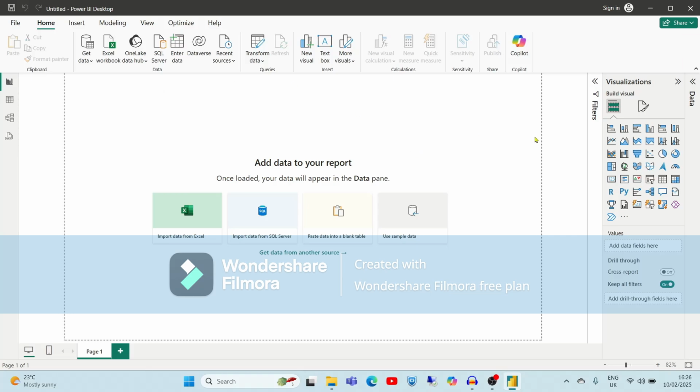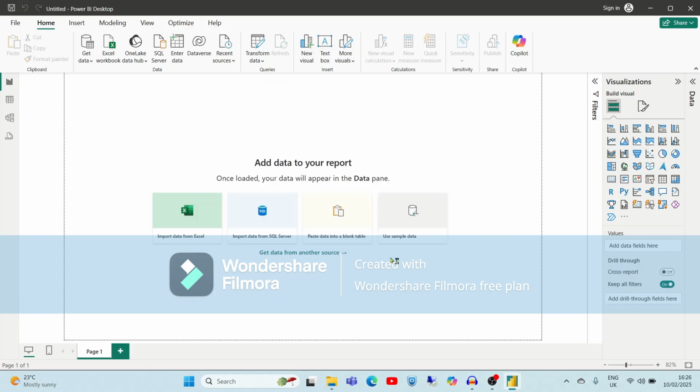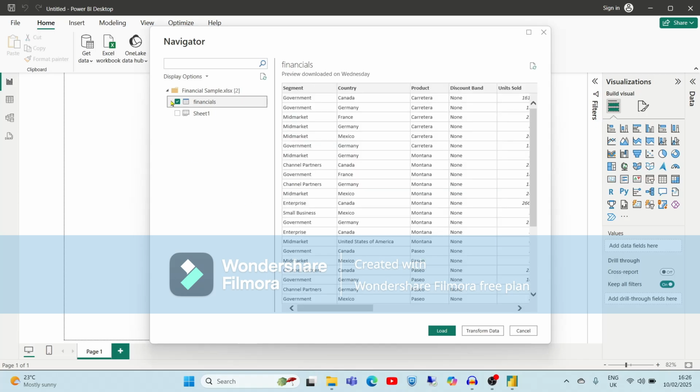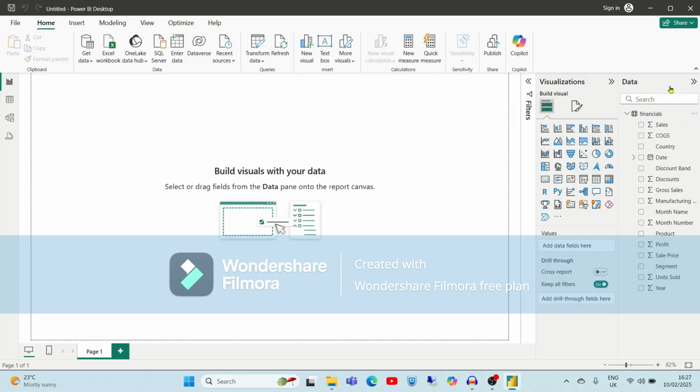So here, first we need to load the sample data. So just click on this use sample data. Again, click on this load sample data. Then just click on this financials. Select the financials, then click on this load button. Now see here, data for the financials is loaded.